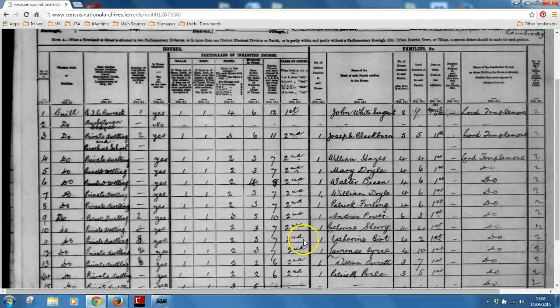Remember to click into the form, look for your ancestor's name. It could be on any of the subsequent pages, and pay careful attention to what types of walls, roof, windows, and so on that they had in their house.